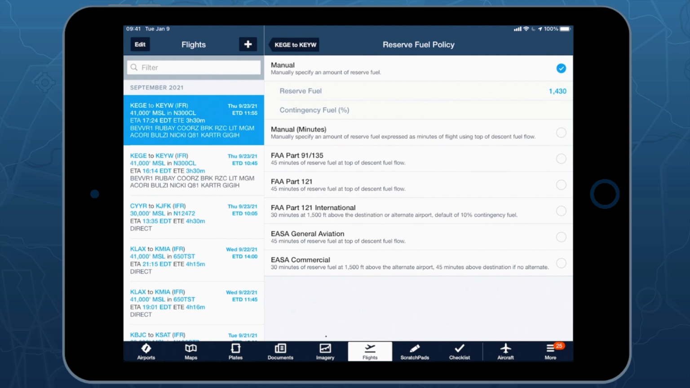For the most part, the screen we're showing here with reserve fuel policies are essentially what covers most of the operations that we flight plan for. So for Part 91, 135, it's essentially going to be planning a 45-minute reserve at your top of descent. For Part 121, we do very similarly. It's also 45 minutes, but it's compliant with the 121 regulations. And as we continue on down with Part 121 International, EASA General Aviation, EASA Commercial, those are all profiles and policies that we support with explanations below each of them.